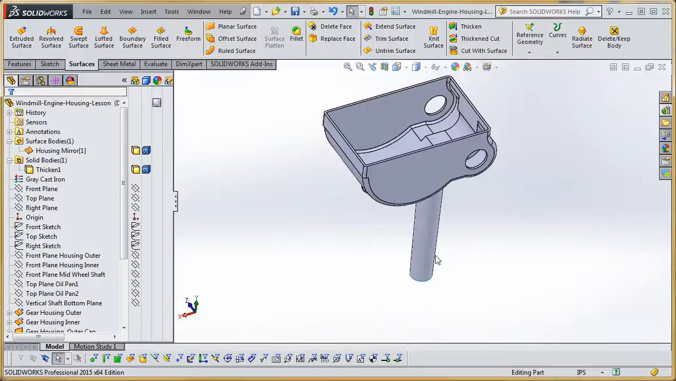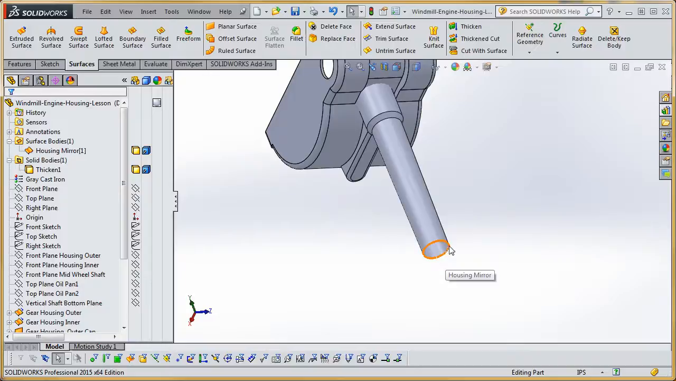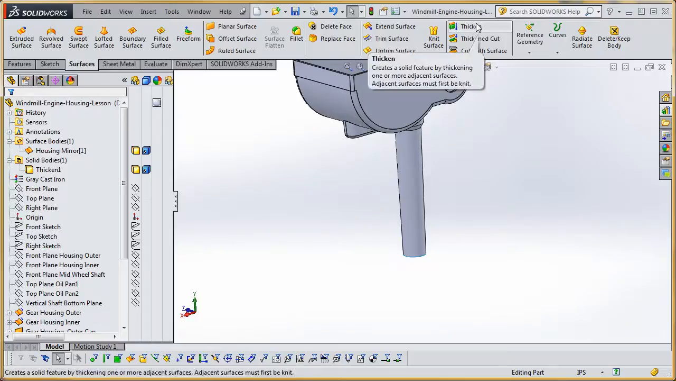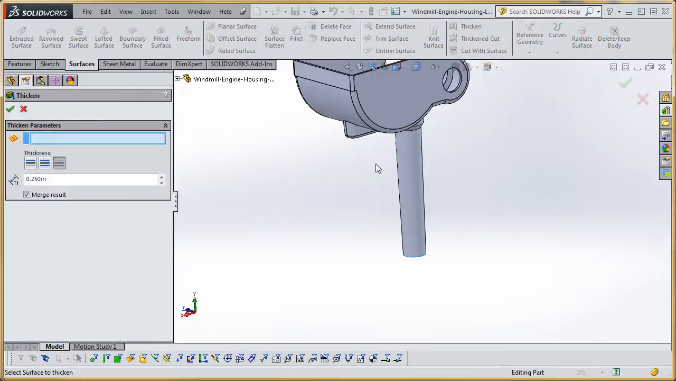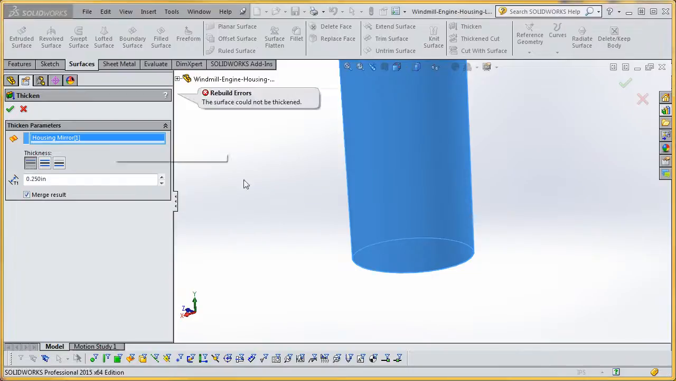So almost done with that. You'll notice that the only blue line we have left is going to be in the top and the bottom of the vertical shaft. And we're going to do the same thing here. We're going to thicken this too. So if we go to the Thicken command, we're going to select this in the modeling area, which is going to be our surface for that vertical shaft. And this time we're going to go in the opposite direction. We're going to put it on the inside, make it 1/4 of an inch. We're also going to merge the result here too. Go to the green check mark.